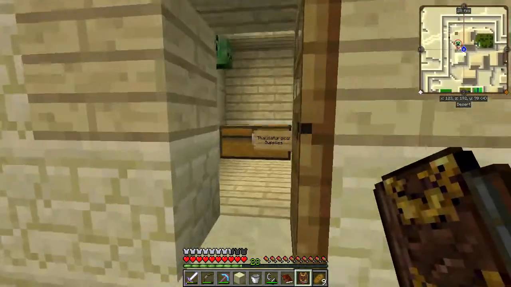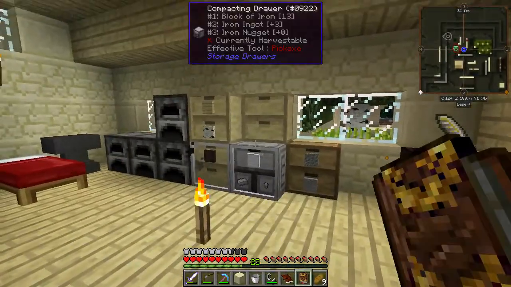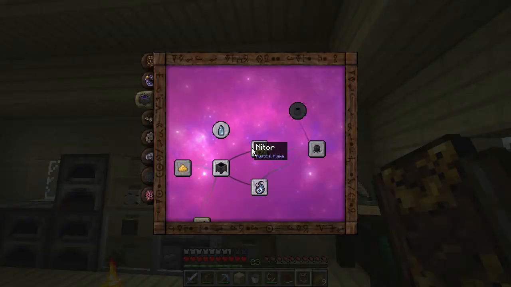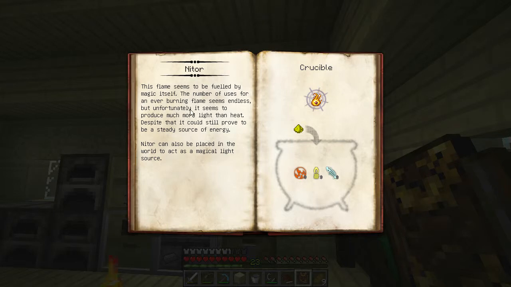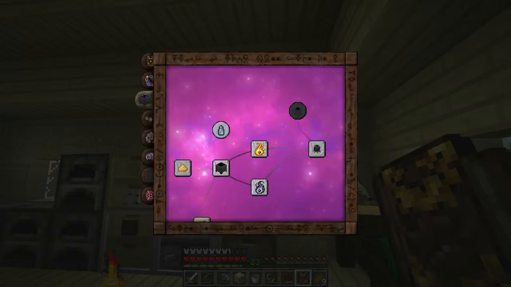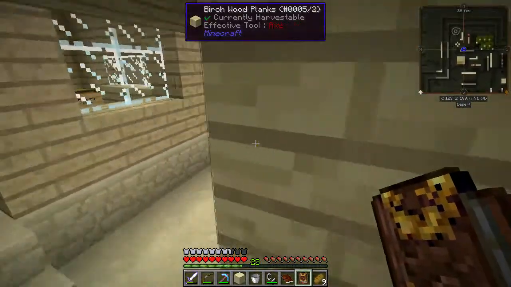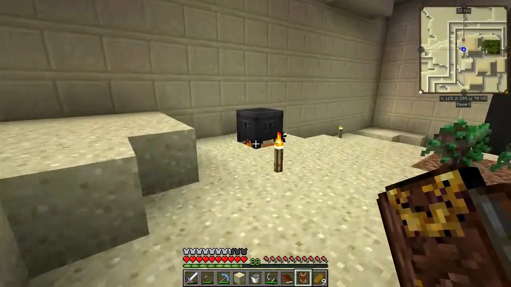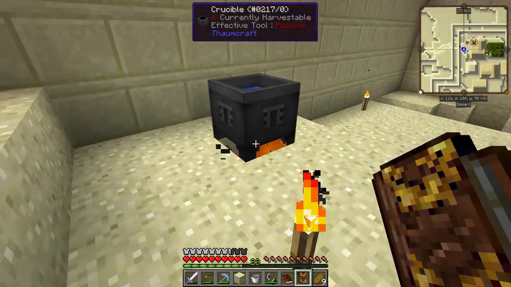My weapons are so far ineffective against it. But one of the things that you will see here is that the Nitor can be used, the number of uses for an ever-burning flame seems endless, but it produces more light than heat. You can put Nitor under the furnace, the crucible, and it will fuel it.